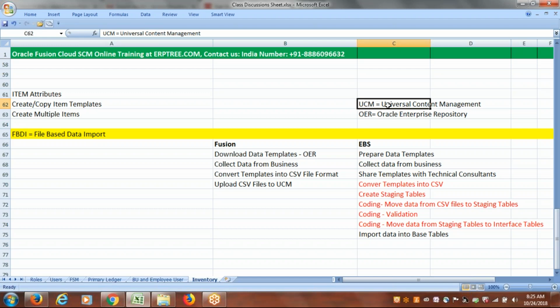For any data uploads, we use this process to upload or import the data. This is similar to a staging concept. In the traditional EBS process of data conversions, the technical team creates staging tables to keep the data temporarily, where we can perform validations. Similar to that, the CSV files which consist of data you place in the UCM in the respective account. Within the UCM we have different accounts. So based on the data file, you have to place that file in the respective account. We'll see when we work on that process.